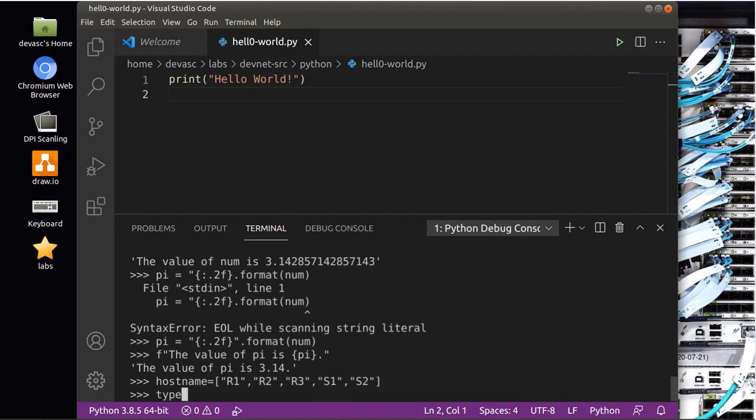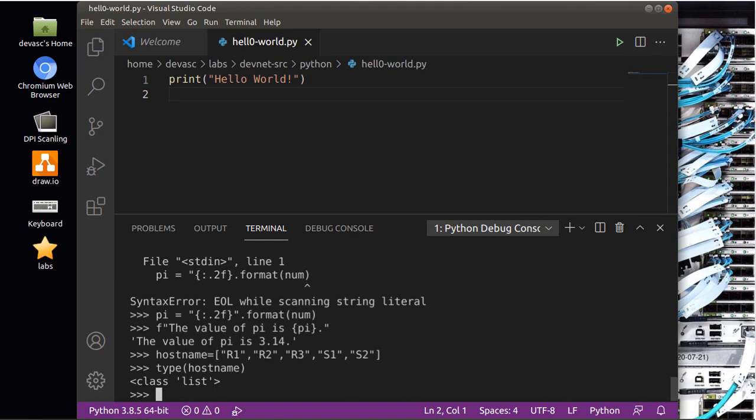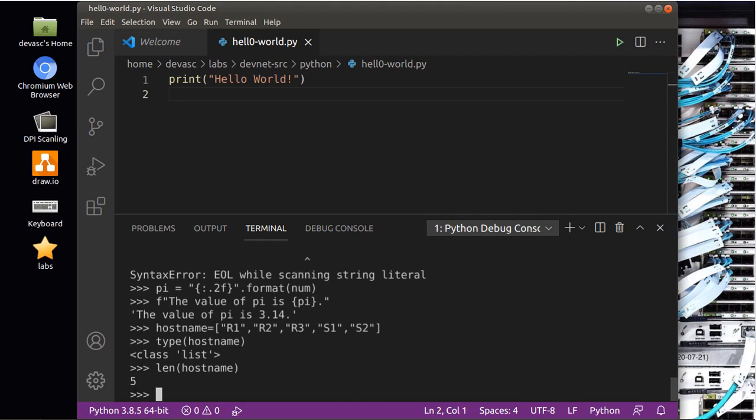What is type? We want to find out the type. Let's see if we did it correctly. So type host name, and we see that it's a list. So we're doing pretty good. What's the length of our list? We do len, host name, close host name in parentheses, hit enter. So we have 5 items in our list.